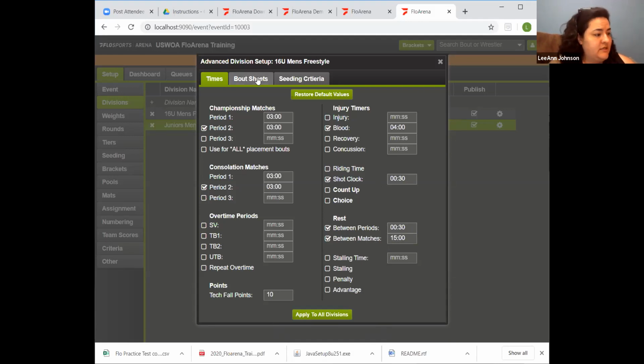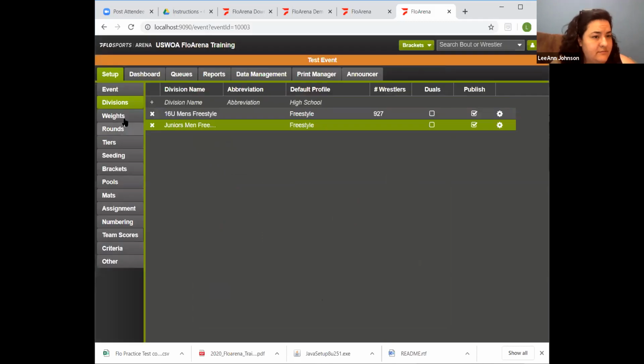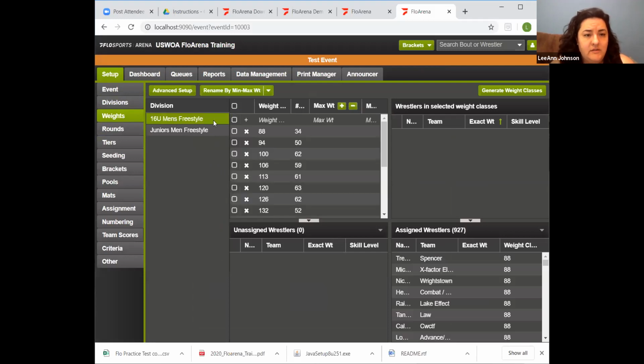The next thing we want to just double check is if this is a USA wrestling event, we want to make sure it has the UWW standard bout sheet. And once that is completed, we can go straight into our weight classes. Now we have imported weight classes automatically when we imported our wrestlers with the 16U division. So it'll show you here all the weight classes that were under pre-registration. It'll also show you the number of wrestlers per weight class.